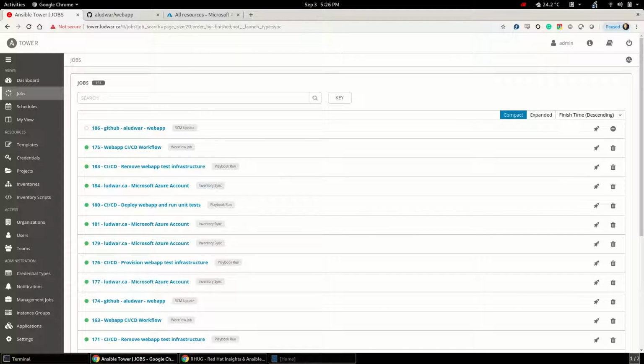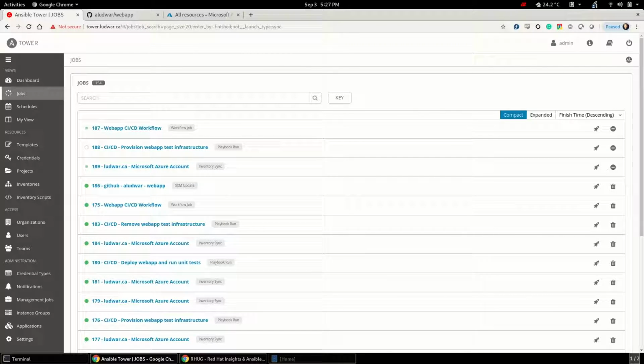So we've pushed the code, and we see Ansible Tower here has done a source code update on the GitHub web app project that we've listed as a projects resource. And it's starting to kick off the workflow template that's going to run the 3 CI/CD playbooks that we've pre-built. So an SCM update happened. We synced the new code into Tower.